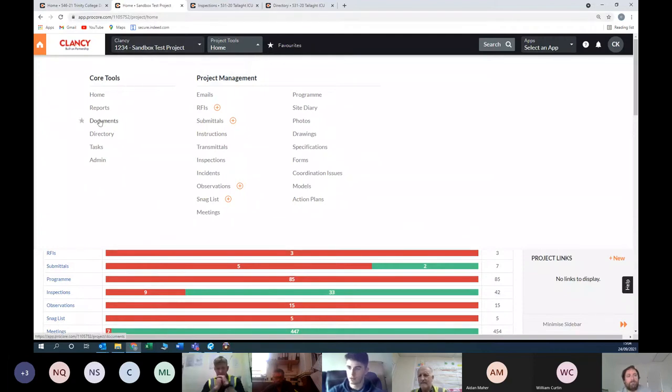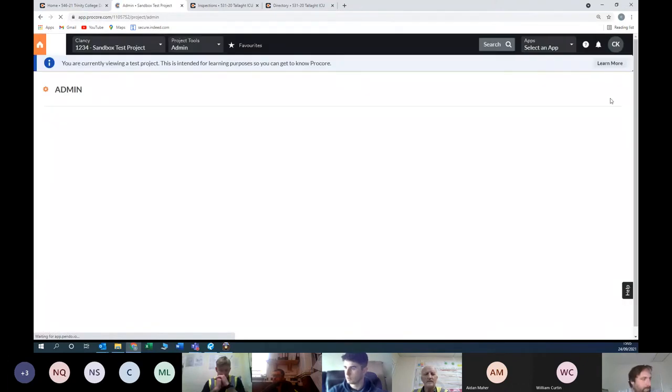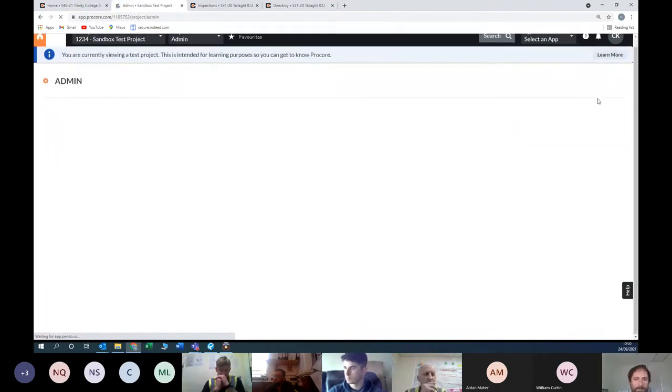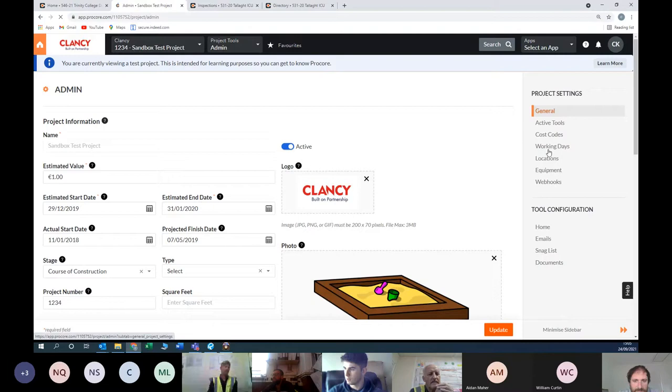For a singular location, what you want to do is look for your admin tool here. If you click project tools, you look for admin, and this will bring you in. Over here on the right-hand side there's an option for locations. You see here on this list, under project settings, you're looking for locations.